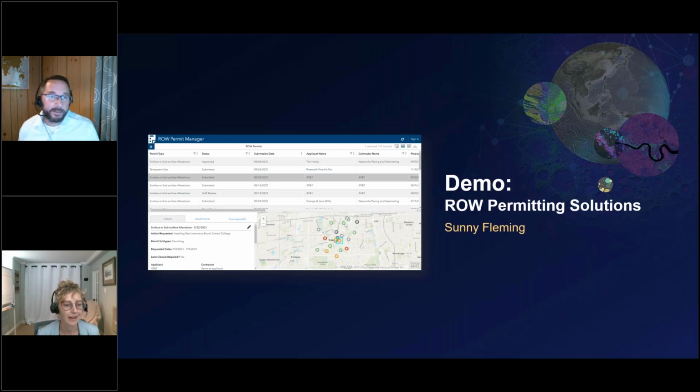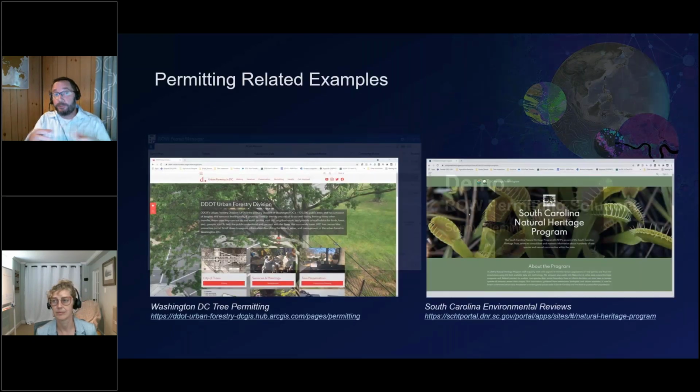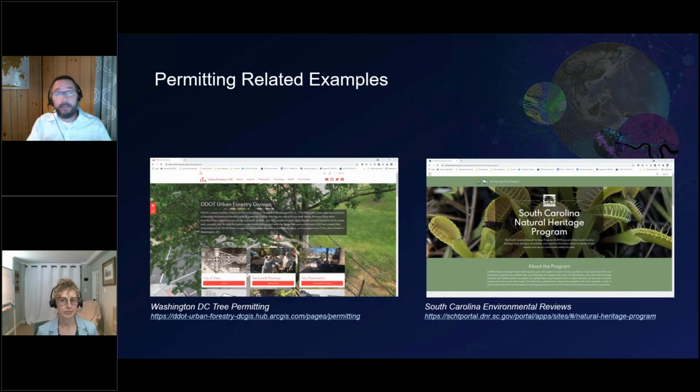All right, great. Nice job, Sunny. Actually, what I want to do is cover another aspect, which is the use of tools like ArcGIS Hub and Enterprise sites to help bring all of these resources together and then facilitate the permitting process at the same time, which is really cool.